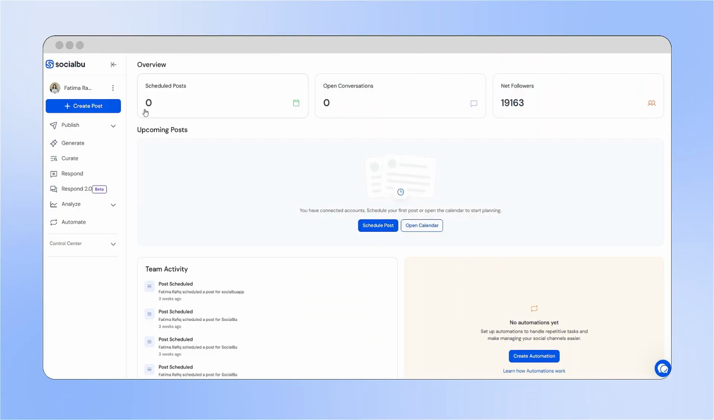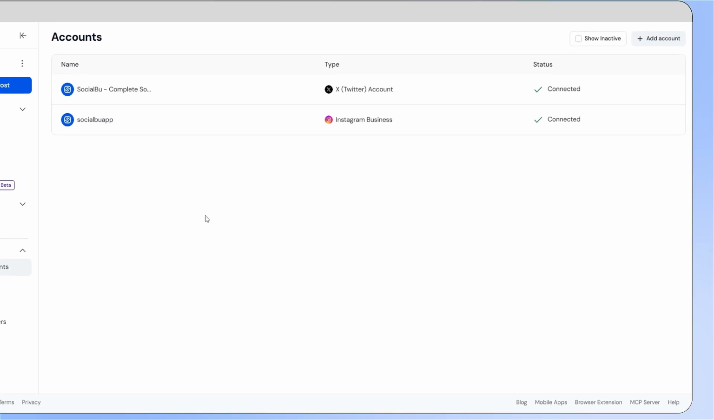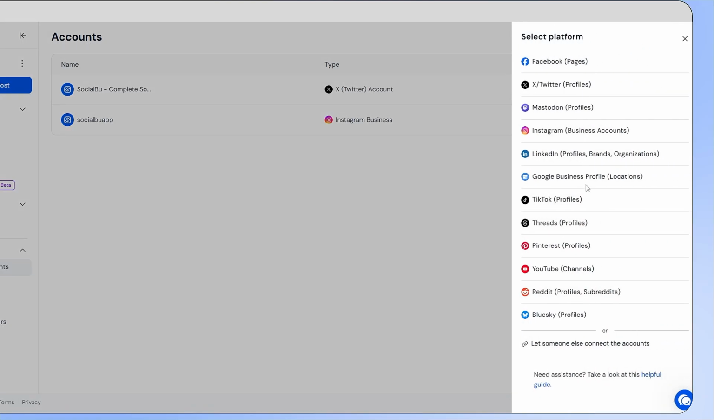First, head over to our SocialBu dashboard and go to the social accounts section. Here you can see the connected accounts. Now click on the plus icon to add a new account. Here you will see a list of all the platforms you can connect with SocialBu. Simply choose the platform you want to connect. Let's go with Instagram.